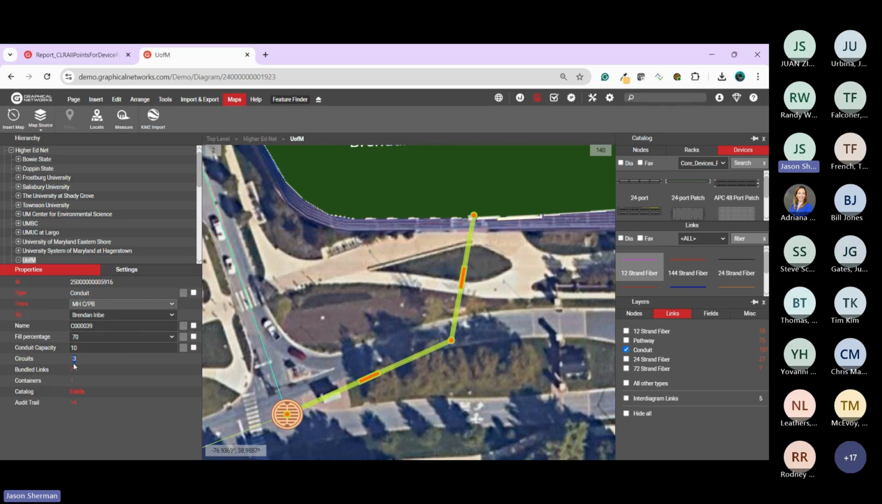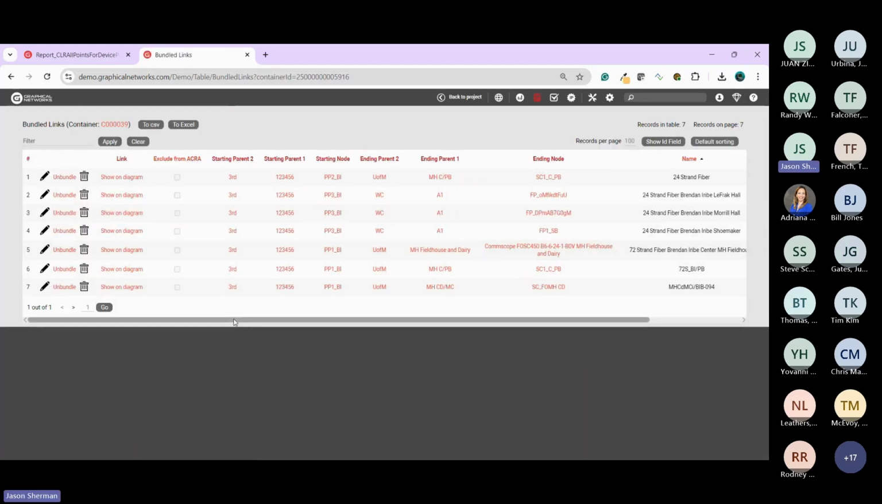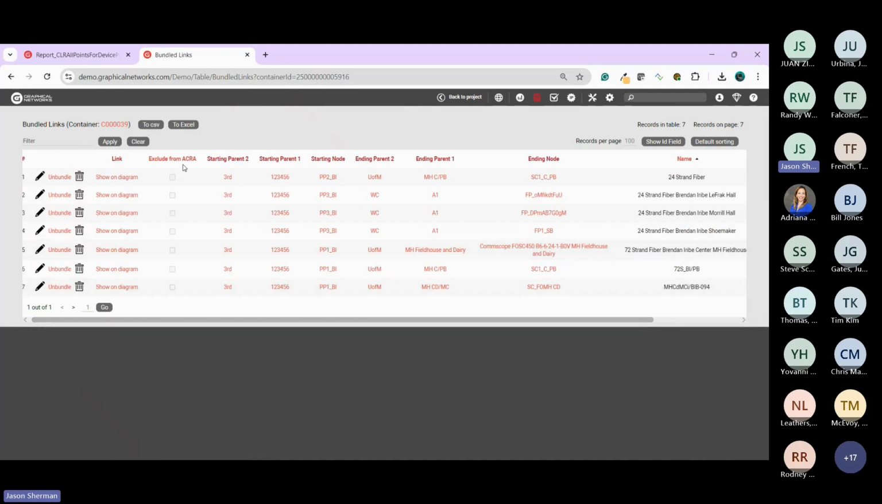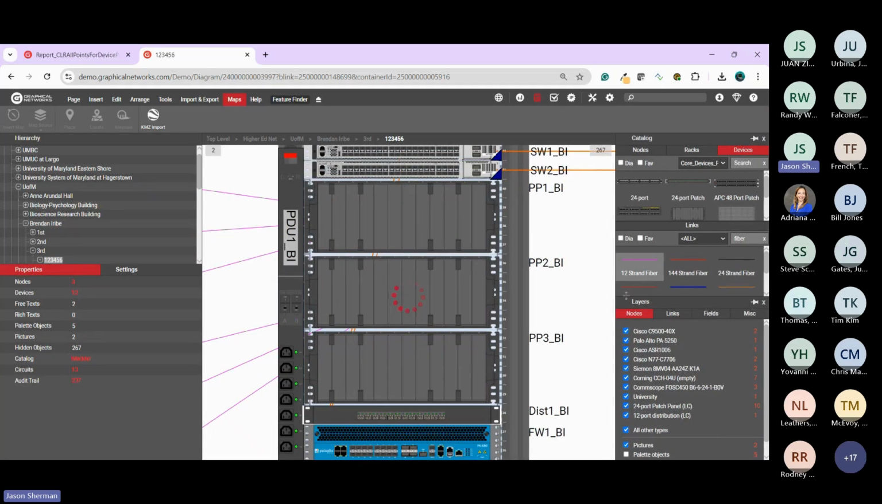I can see that there's 13 circuits traveling through this conduit. I can see that there's 7 bundled links in one container. 7 bundled links means that that's the relationship, the cables that are related to this conduit. So it allows you to see what fiber cables are in that section of conduit, right? Now, if I click on one of these fiber cables, that fiber cable might, in fact, be related to multiple conduits, right? Because a fiber cable can, of course, traverse multiple conduits.